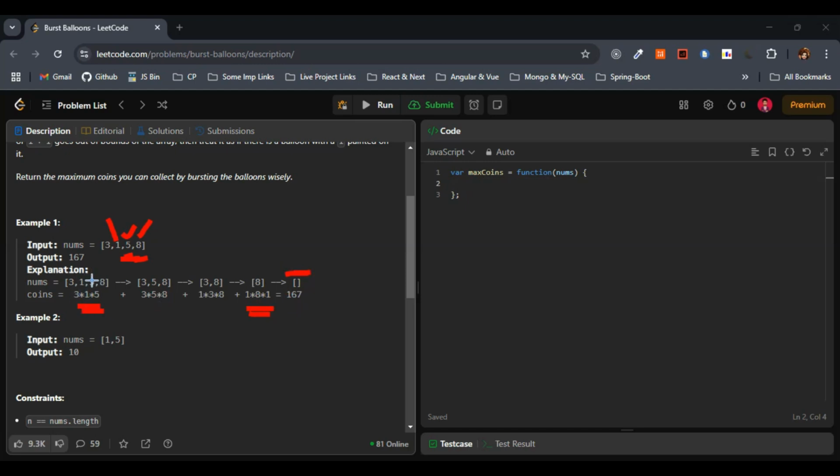When we burst 3, it will be 3 into 1 into 5. For 3, 5, 8, it will be 3 into 5 into 8. Again for 3, 8, it will be 1 because we don't have a previous number, so 1 into 3 into 8. For 8, it will be 1 into 8 into 1. Previous and next elements we don't have, so we'll consider 1. This case we'll leave as it is.